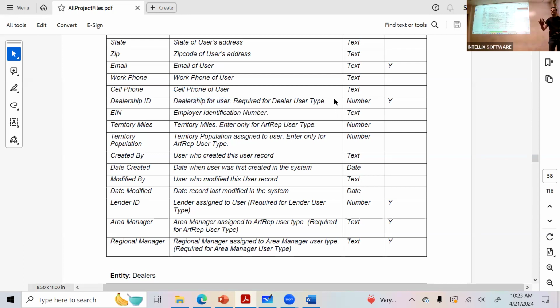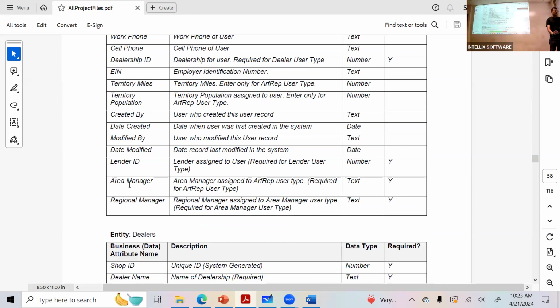Now, if you are creating a lender user, then you will have lender ID that would be required. If you are creating an area manager user, then you will require certain fields. So you need to come up with the test data, which we will talk about next. Once you have the scenarios, then how do you actually write the detailed test cases? You need to come up with the test data as well for all 6 different types of users, which we will talk about when we write the actual detailed test cases. We haven't done any testing yet, okay? This is just high level. We are trying to figure out what is needed.